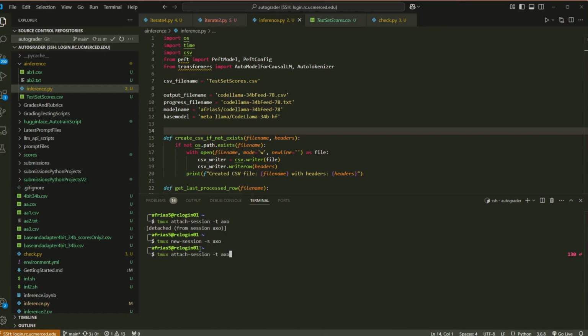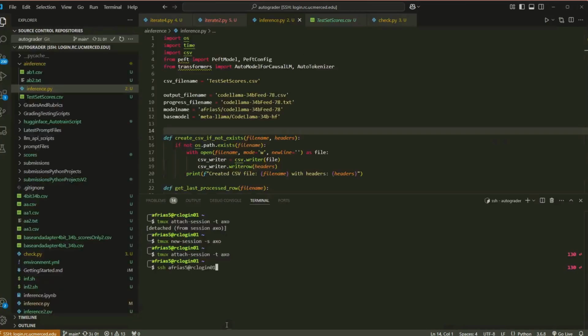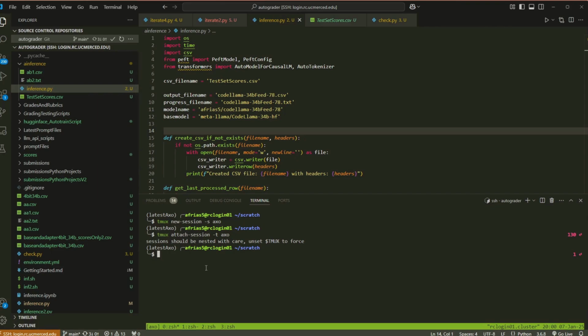Also, make sure wherever you made your tmux window, you're in that same RC login. If you're in RC login 03 or 02, it's not going to recognize the tmux window you made. I usually just always stay in RC login 01, which is ssh with your username at rc-login-01. Let me show you what I mean. This one's 03, and if I do tmux attach session, it doesn't find it since I'm in 03. But I was in RC 01 previously, so we're here now.